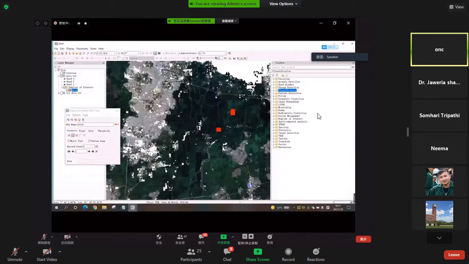Okay, here is for the ROI selection. Here we will create the ROI for the rice, and you can create a new ROI.